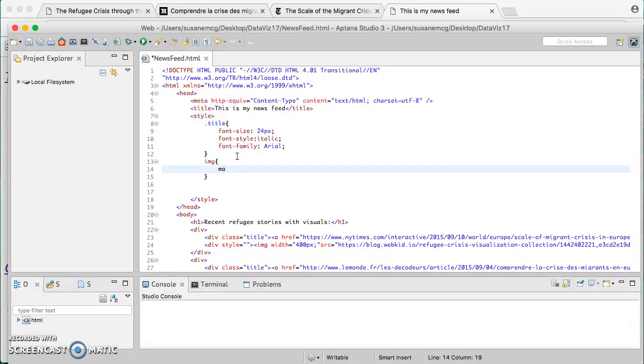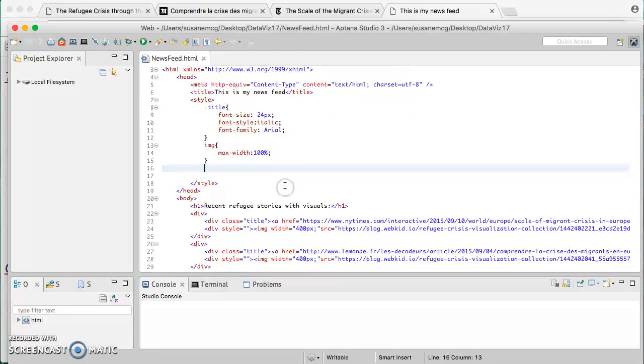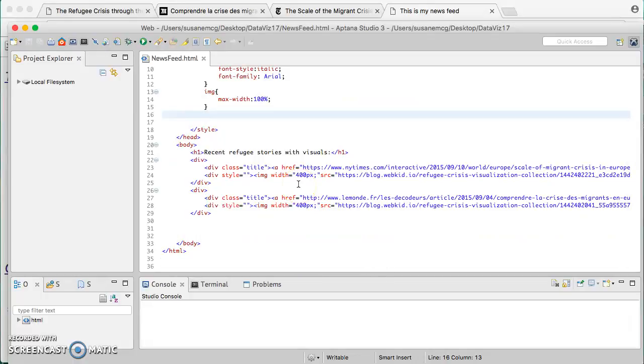So in this case, I'm going to apply to all of my images the maximum width of this image is going to be quote unquote 100%. What does 100% mean? It means 100% of the width of the container of that image. Okay, so what that's going to let me do is ensure that the image doesn't go outside the bounds of the div container that it's in.